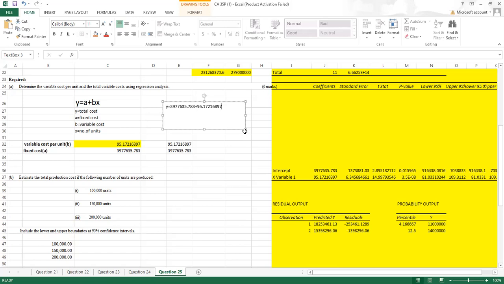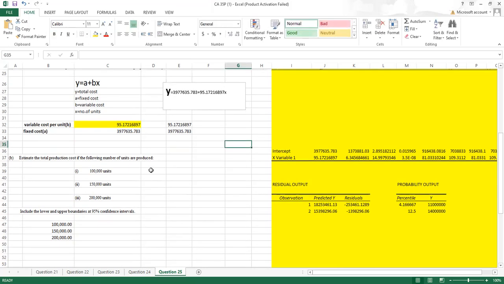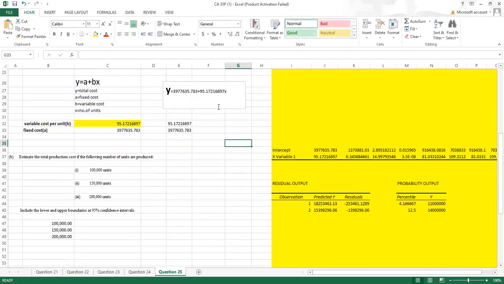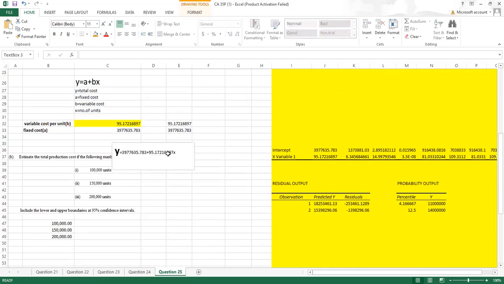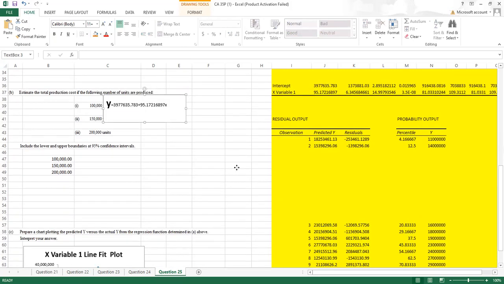If we already have it like that, it will be very easy to compute and solve this part B. So I'll bring this formula down here, because I need to use it here.